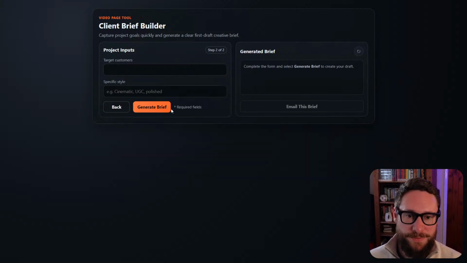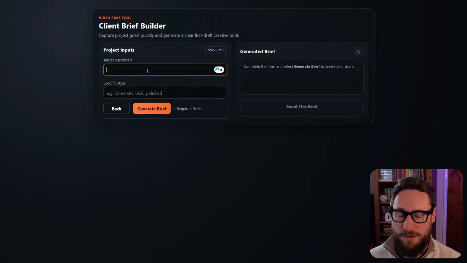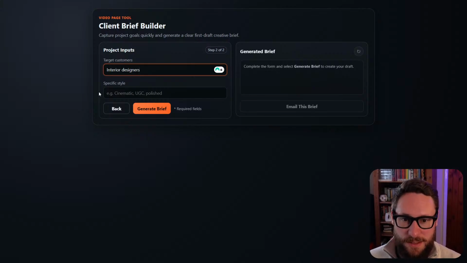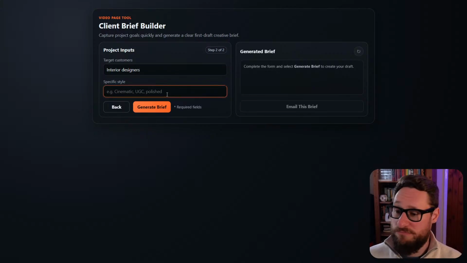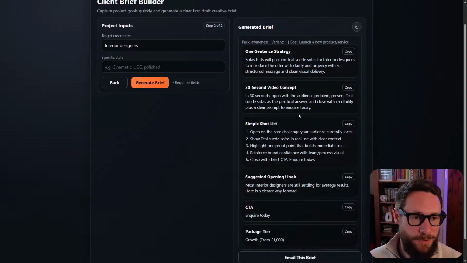Click next. Cool. We've got target customers. They don't have to fill this in, but if they have target customers like interior designers, we can put that in there like that. Specific style. They might not want a style. They might not have a style. We can actually generate them. Click generate, and then here we go.